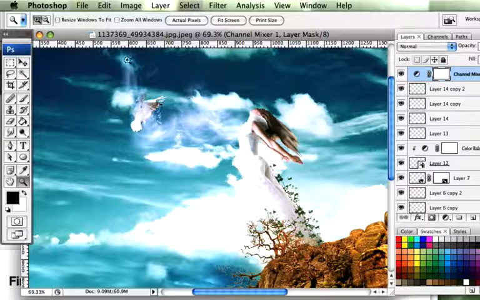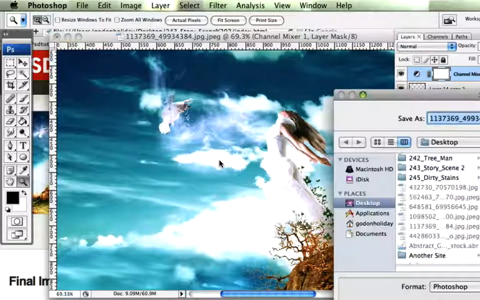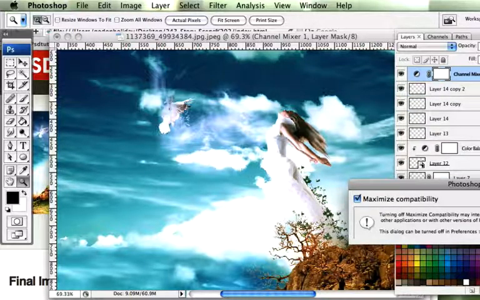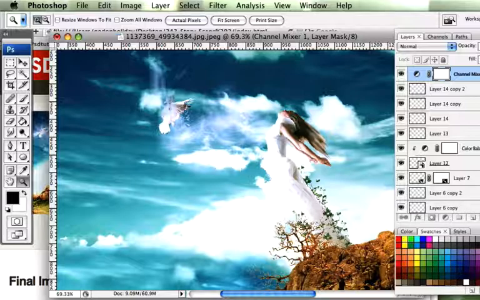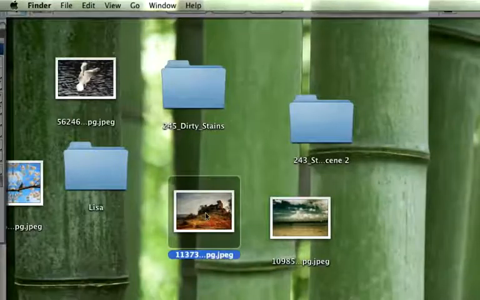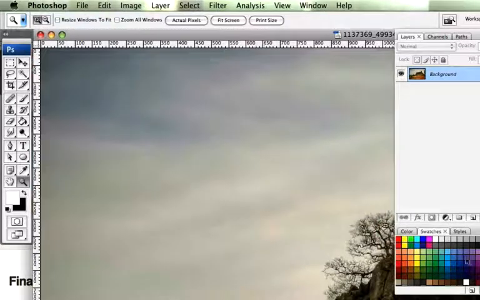So the first thing that we need to do is close this down. Just going to quickly save this. And then we'll close that down. So the first image we're going to use is our background image. So I'm going to grab that. Okay, it's nice and big.